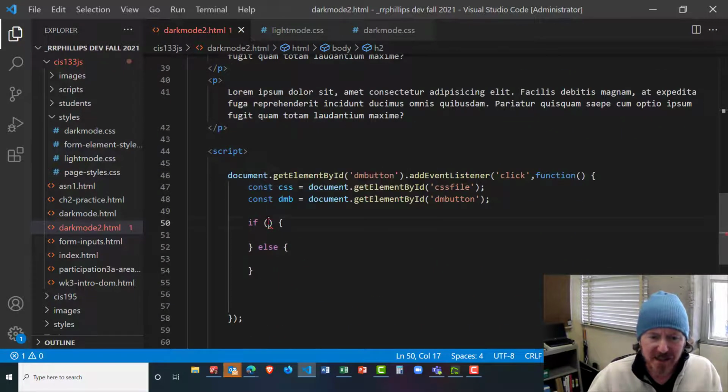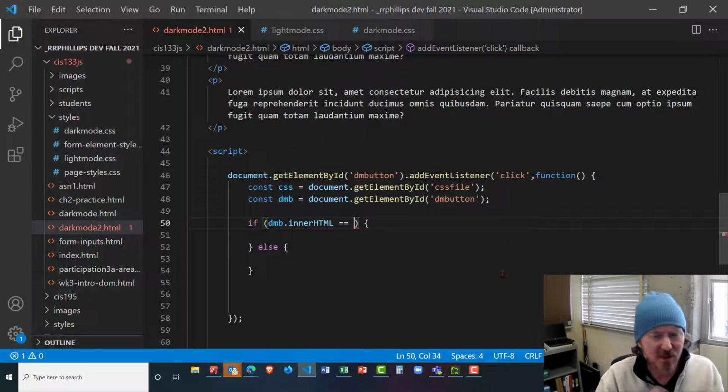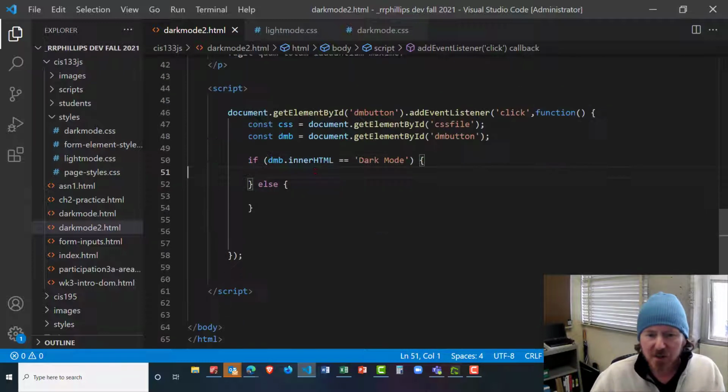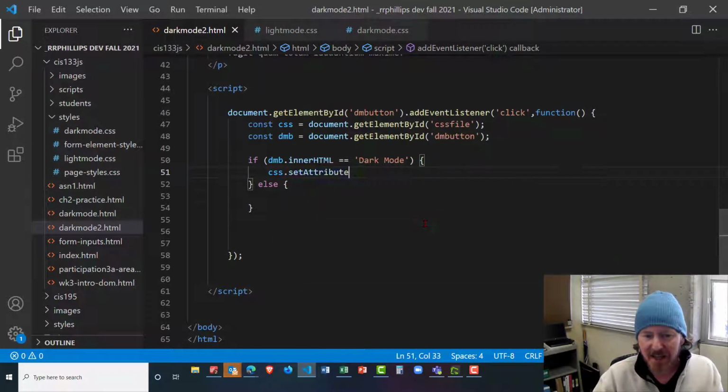So basically, if my dmb.innerHTML is equal to, notice I'm using two equal signs, is equal to dark mode. Well, if that's a true statement, if it's true that my innerHTML is dark mode, that must mean that dark mode is not applied. So what I'm going to do is take my CSS file .setAttribute.